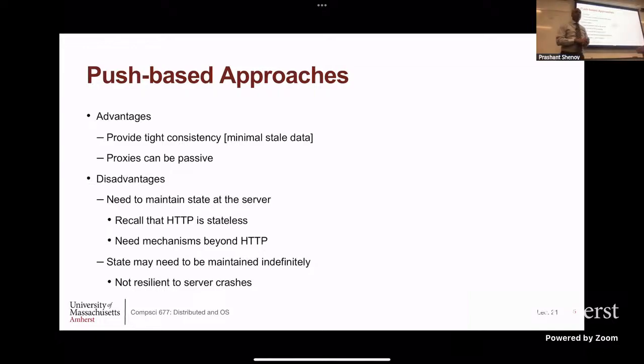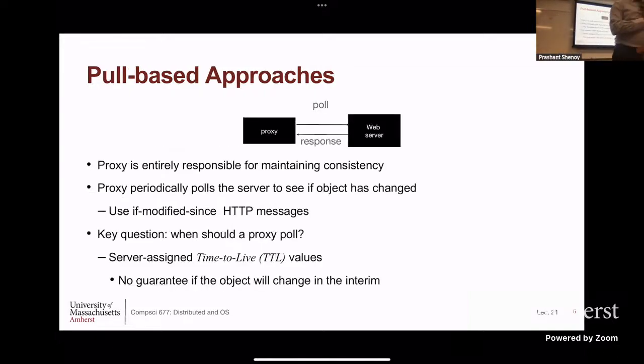All right. So now let's talk about the other approach, which is pull-based. In this case, everything is flipped. In a pull-based approach, it's the responsibility of the proxy to maintain cache consistency. Essentially, for every cached page, the proxy is going to periodically poll the server. Has this page changed? If the server says yes, it has changed, then you invalidate it. You remove it from your cache because now you have a stale version of the page.